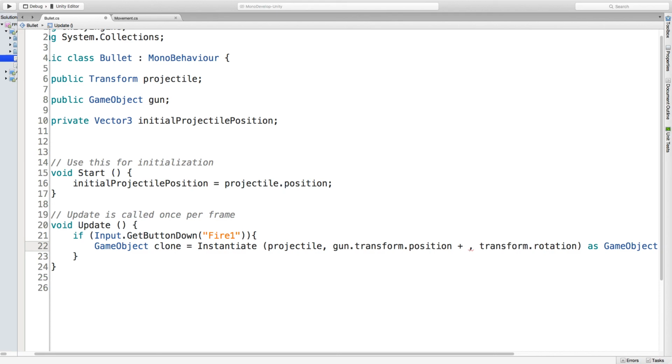So does everyone understand what the error was? So we had this initial projectile position, and that's where we had our sphere when we first ran the program. But that changes as the program goes on. So whenever we clicked fire, it would create another clone but in that original position. But what we want is a position in front of the gun. And the gun's position changes continuously, so that's what makes it work.